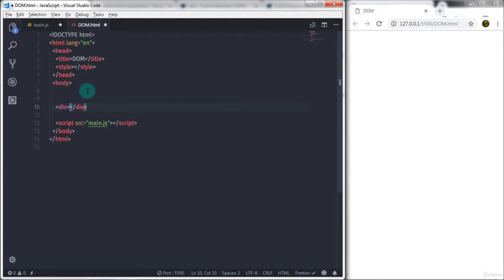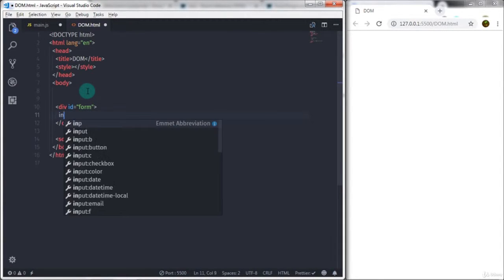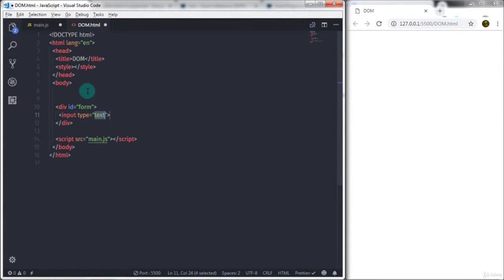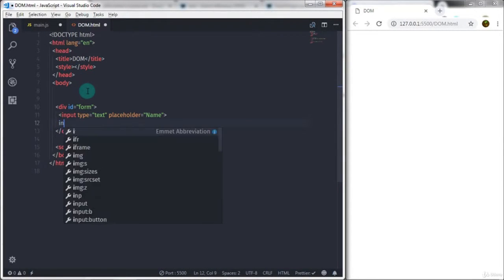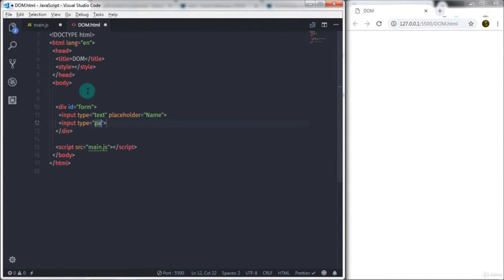So I will just create a division tag here. So I will say div and specify ID form, right? And in this division tag, I will create two text boxes. So I will say first input, type text, and specify placeholder name, right? Just after that, I will create another text box here. So I will say input, type password, and specify placeholder password, right?